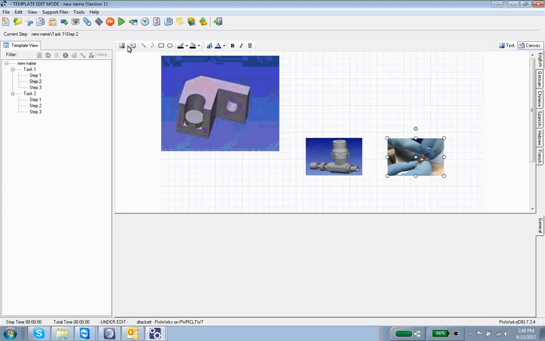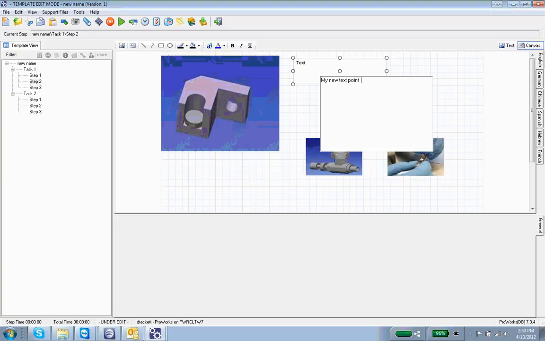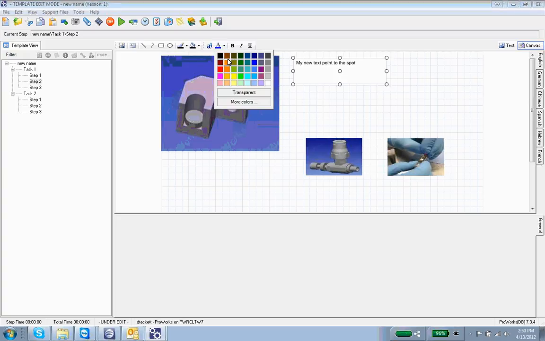All right, let's say we want to put text here. Annotation. This does work a little different than a lot of other packages. You draw a box, which is great. You do need to double click on it to be able to do text, okay? So my new text, point to the spot, or whatever we want to describe there. We can go ahead and close that out. So now I've got my text there. Perhaps that text wasn't the right size or the right color. We can go ahead and change the color.